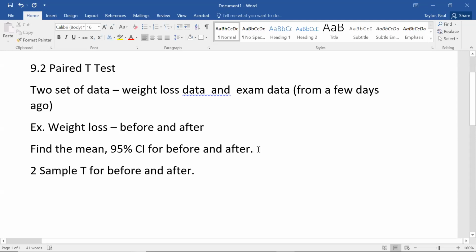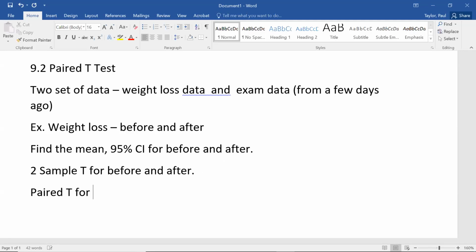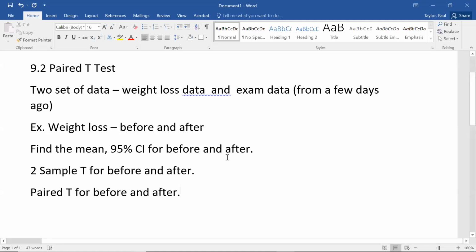I set it up specifically just to point out the difference between the 2 sample T and the paired T. So we're going to find a mean and a confidence interval for before and after, and redo that for the second version of before and after. And then we're going to do a 2 sample T for each set of before and after. And then after we do that, we're going to do the paired T test for before and after. Okay, so I'm going to stop this video and we'll flip over to Minitab and upload the data in the next video.